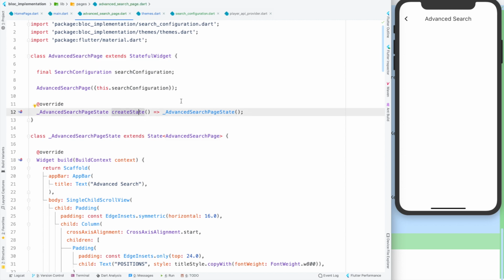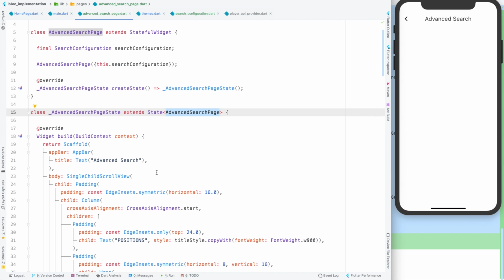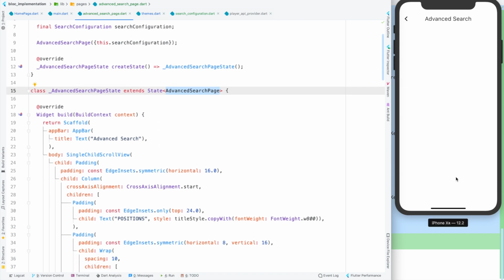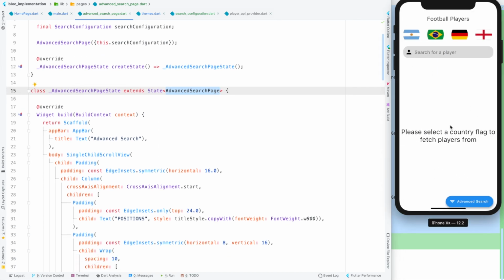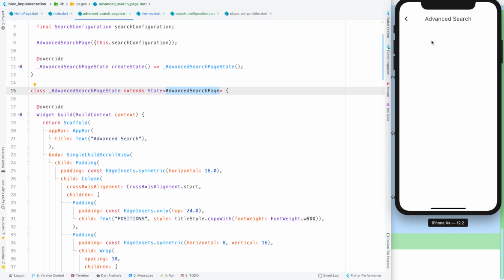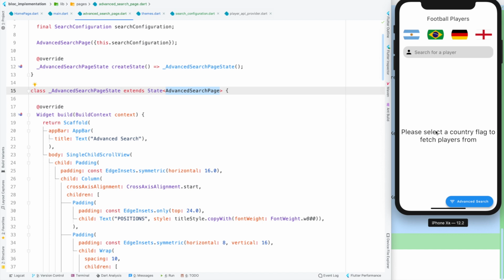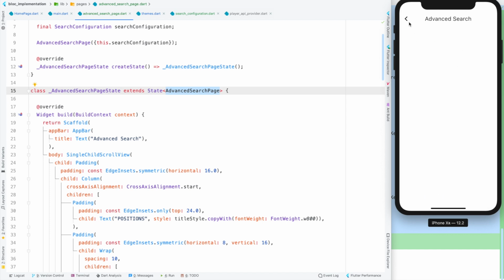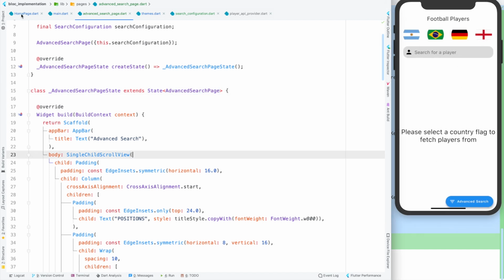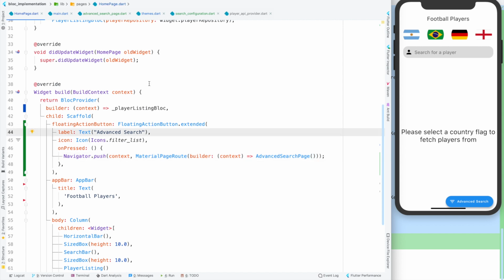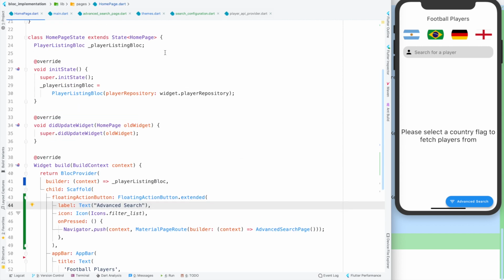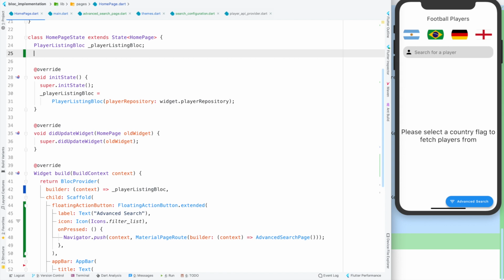There were two things. If I directly initialize search configuration in my state, then every time I click the done button here, I will come back to this screen, my players will get loaded, and then again if I go to advanced search, I should be able to see what filters are already applied. To see that, I have to pass that search configuration object to my advanced search page from my home page. That's why I have initialized my search configuration object inside my home page. That I'm going to do right now.